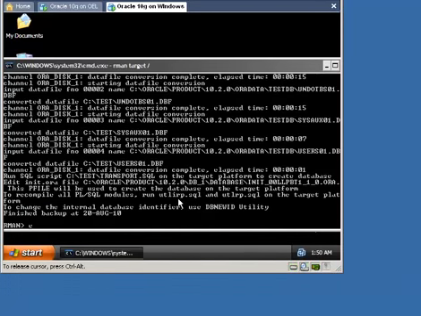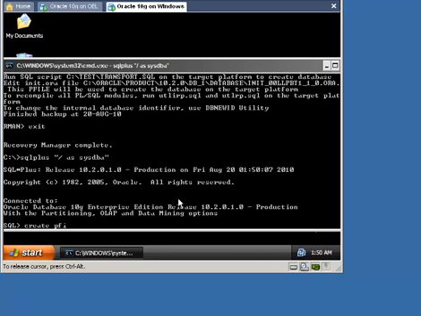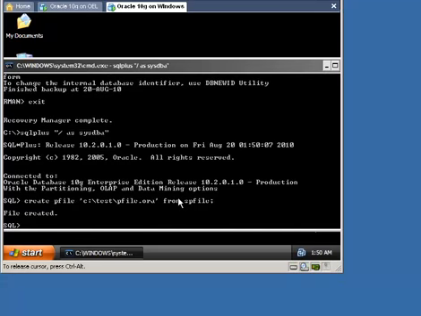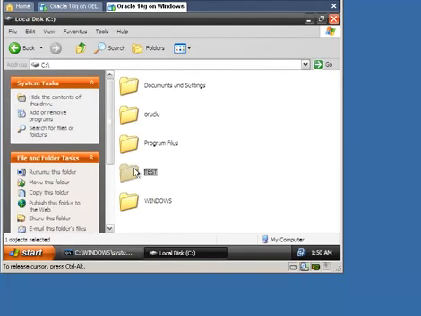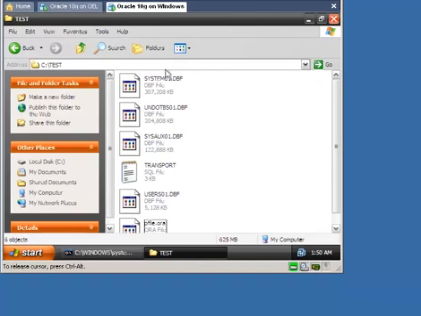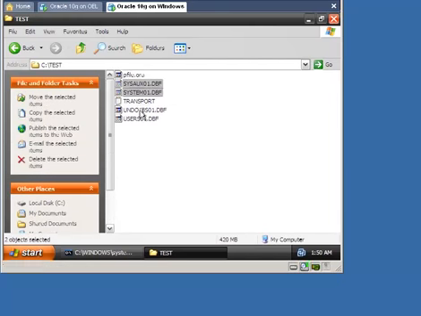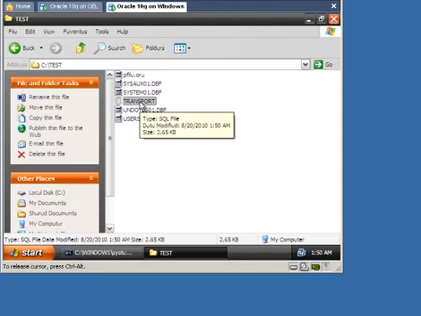Now create a parameter file. And switch to the test directory to check the files that were created. Here they are. The data files, the parameter file, and the transport SQL file.